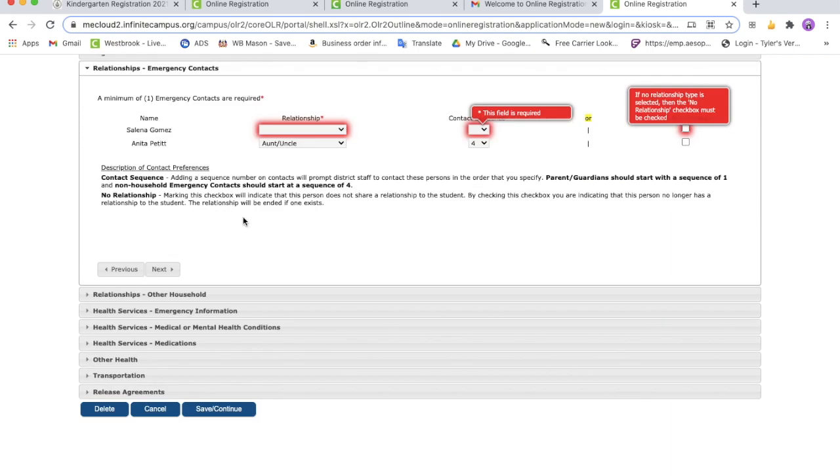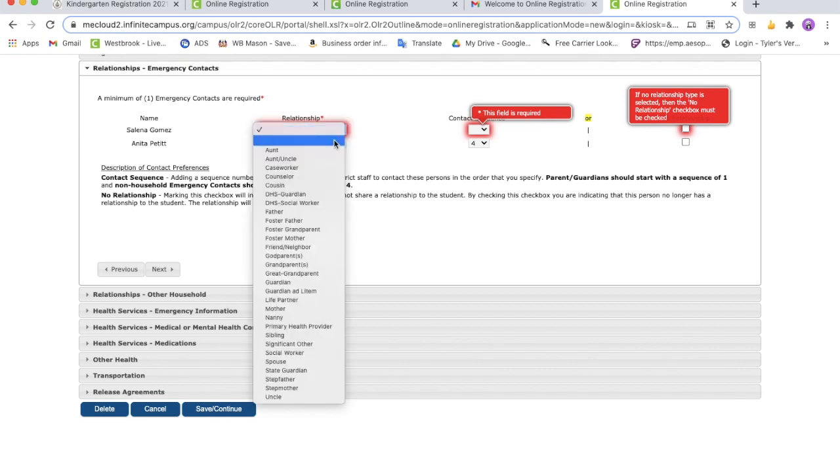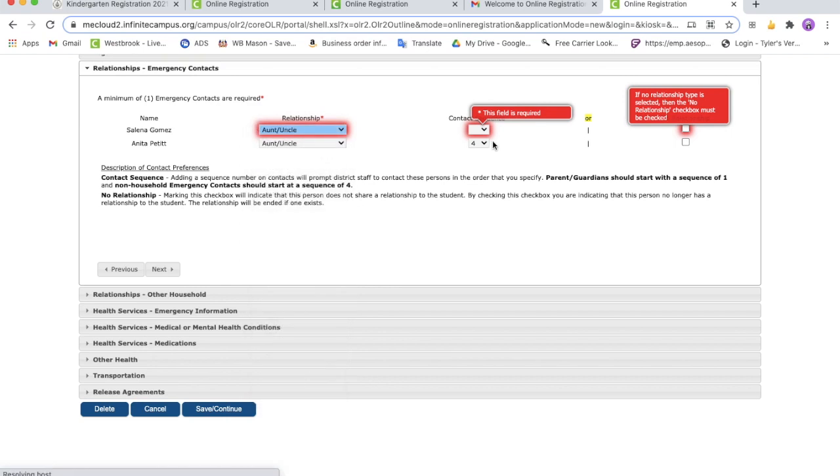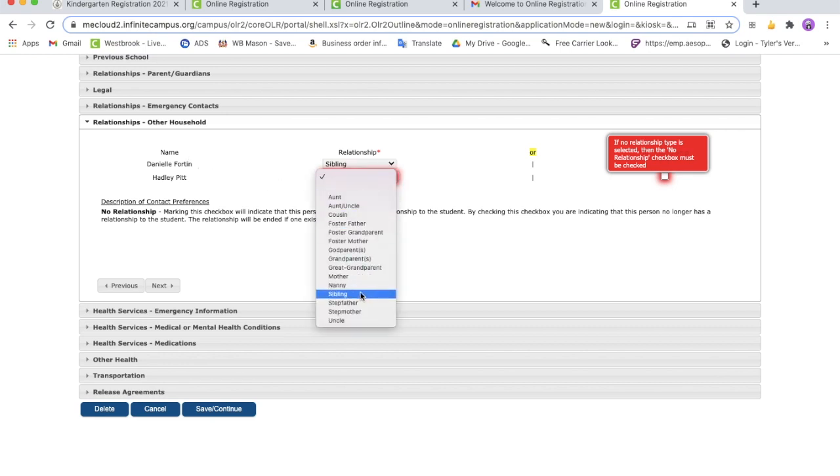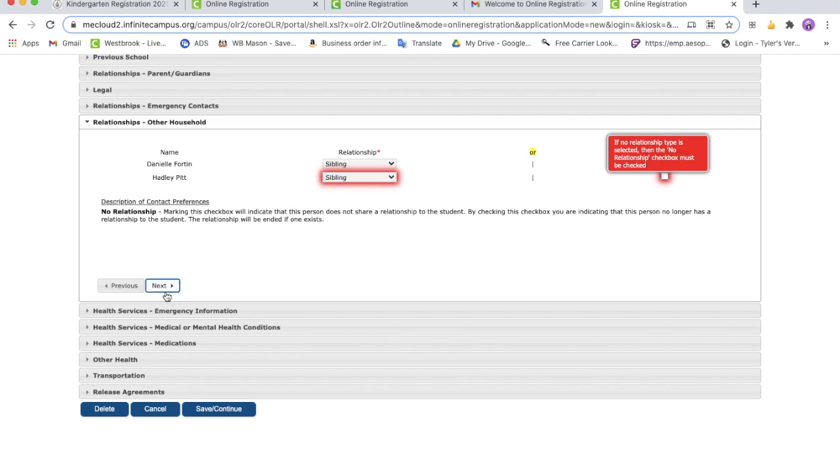Relationship for emergency contacts. Similar to what the parent status was, we would also incorporate the relationship of your emergency contact and the contact importance. So number 4 and number 5 I would call Anita Pettit before I call the aunt for Selena Gomez. Once that is completed, you will click next. Other household members, you will also want to put the importance of their relationship. So if they are a sibling or a cousin, a grandparent, you will want to click those relationships and next.